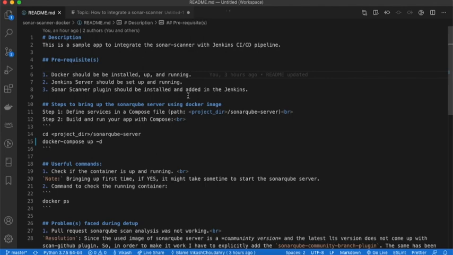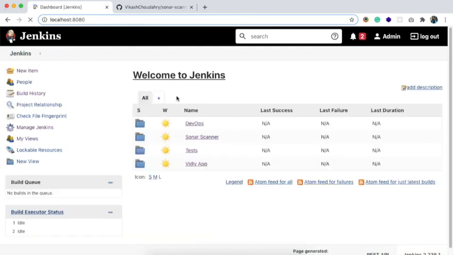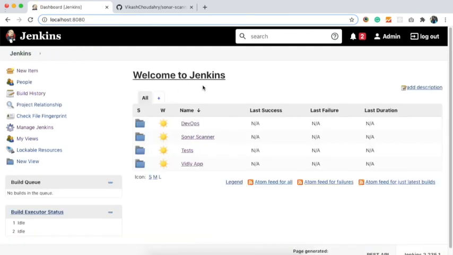So let's start with adding the SonarQube Scanner plugin in Jenkins, right? So this is the Jenkins dashboard here. As you can see, this is how it will look, but once you install it for the first time, it is not going to look like this. Since I have created several demo apps, that is why all these apps are appearing here.